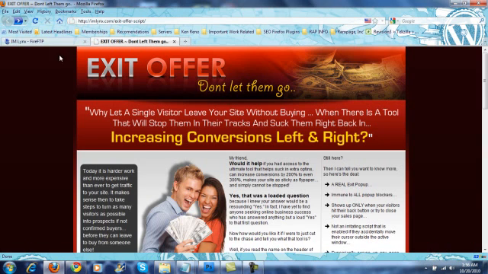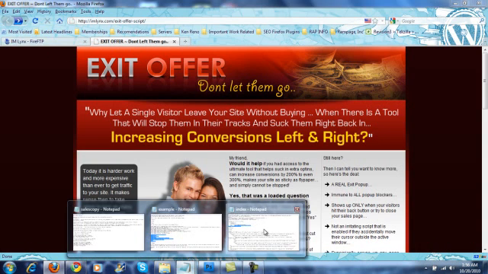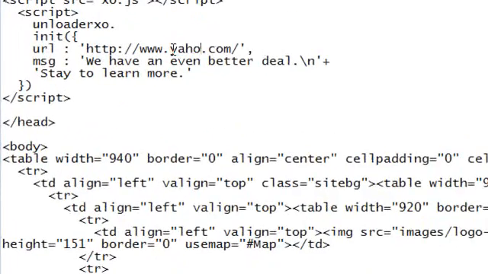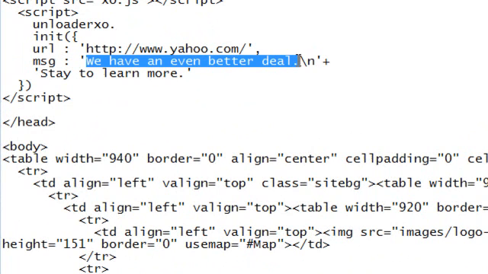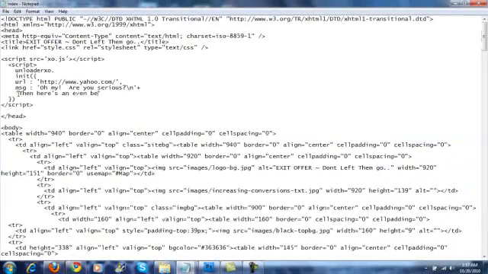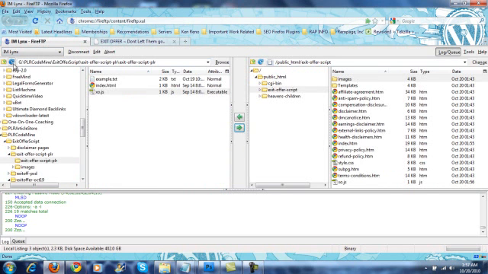To prove how simple and easy it is, I'm going to open this again, and I'm going to change this from Google to Yahoo. And I'm going to say something outlandish like, oh my, are you serious? Then here's an even better offer. And then I'm going to save this. I'm going to come over here. We're going to refresh this.